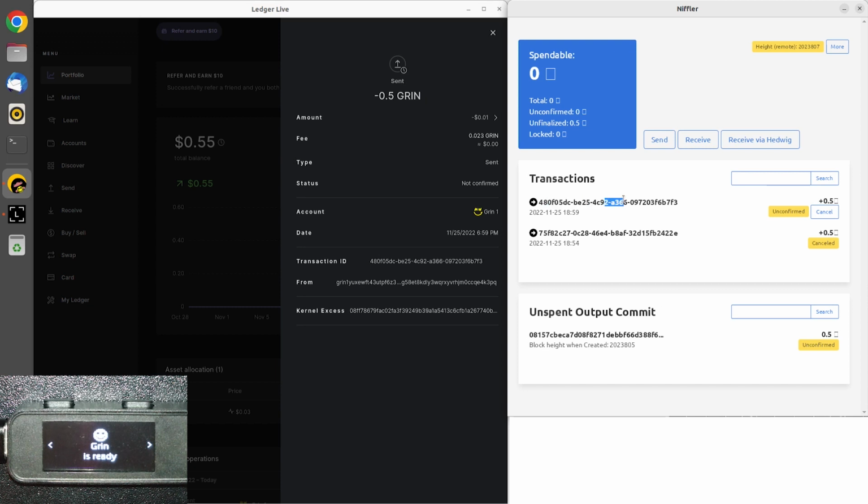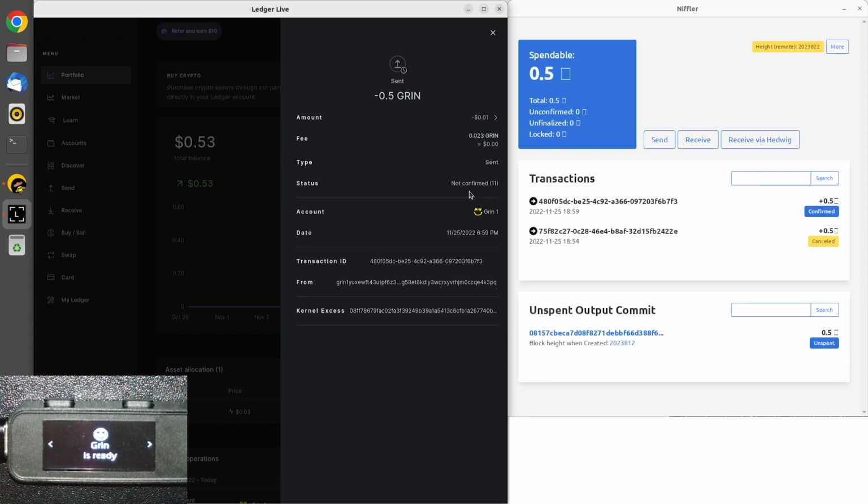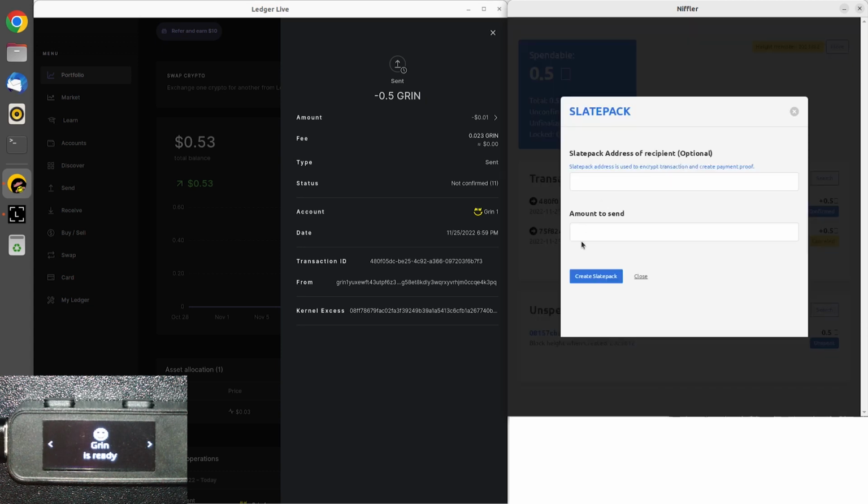Now I'll send some Grin from Niffler to Ledger Live Desktop. Niffler requires that a Grin payment has 10 confirmations before it can be sent, so I'll skip ahead to when the transaction has that many confirmations. In Niffler, I can see that the transaction has the required number of confirmations now, so to send that Grin, I'll click on the Send button and choose the Create Slate Pack option. I'll enter the amount to send.